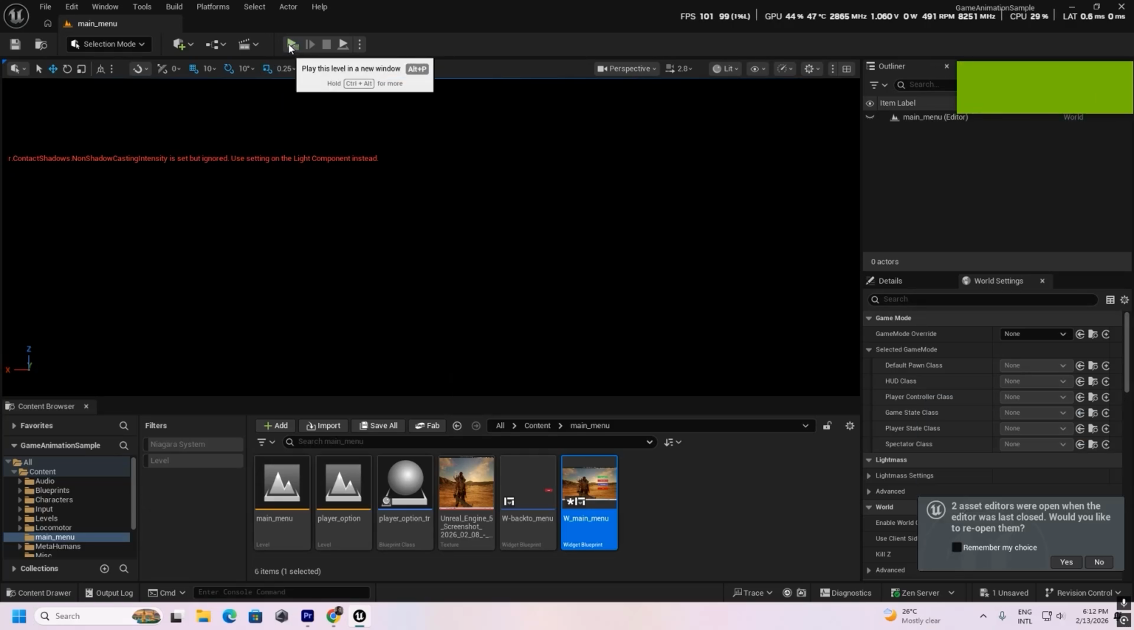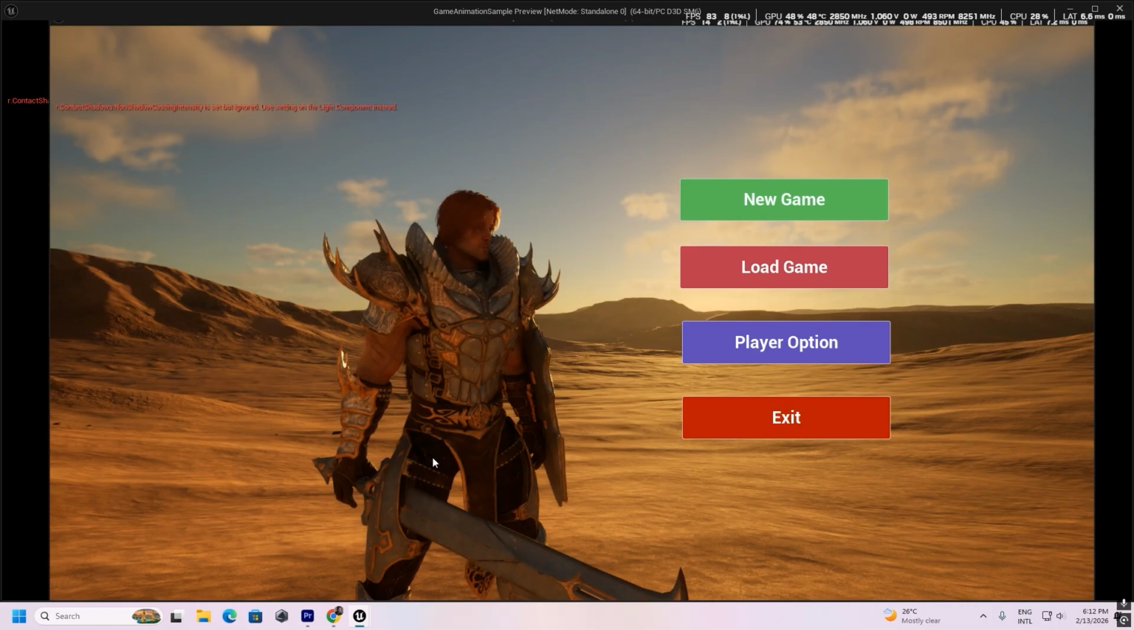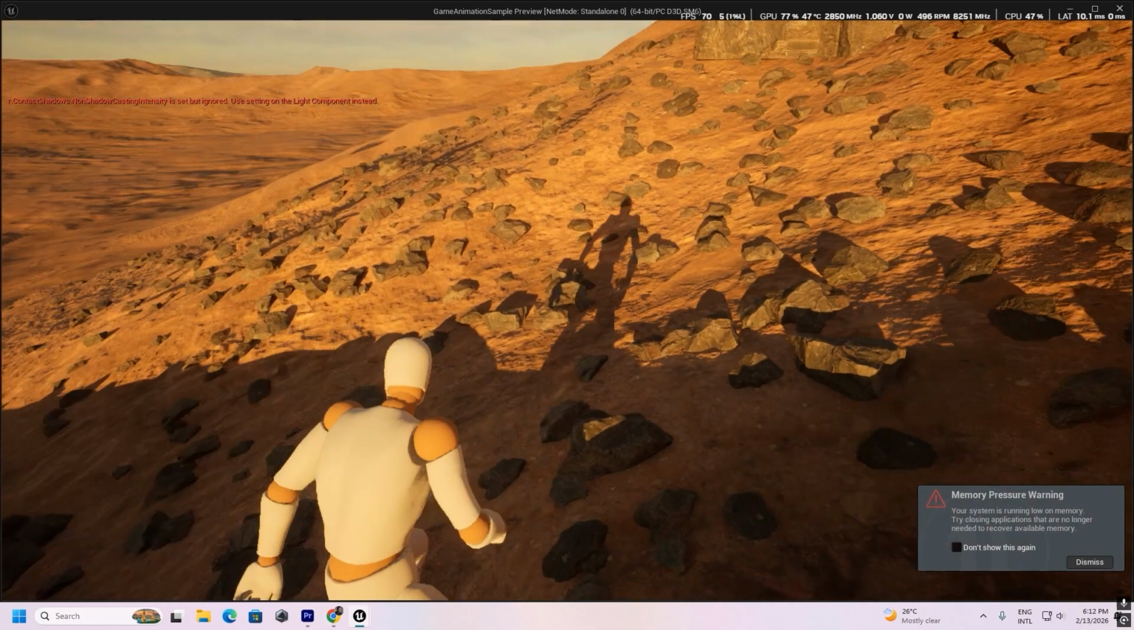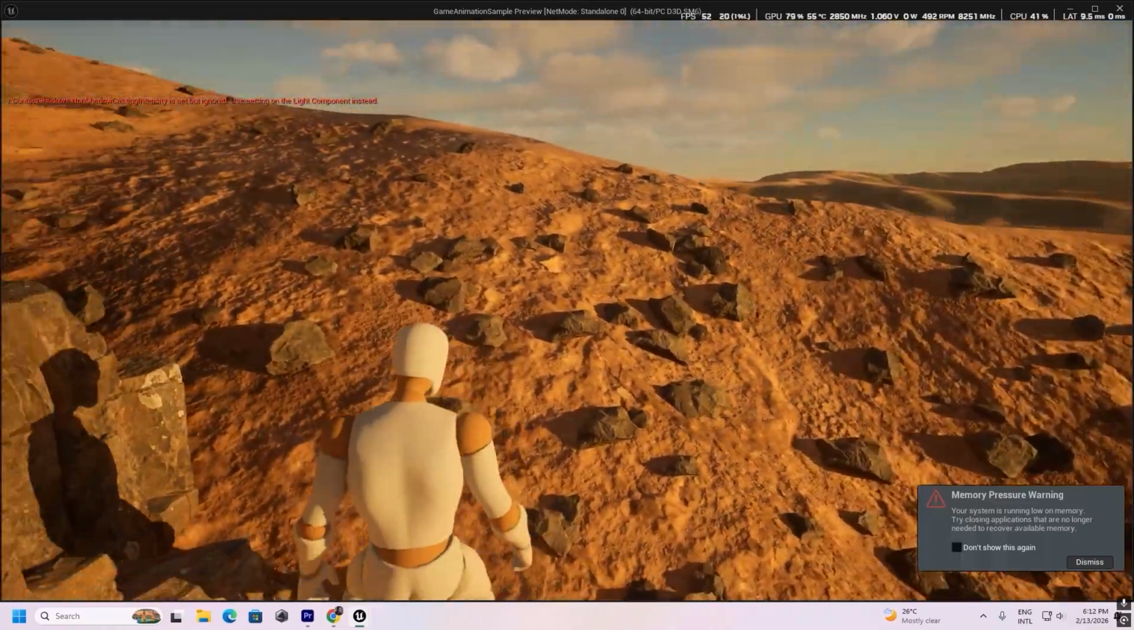Today we are making an easy tutorial on how to make a game menu for our game. This will be a short and easy tutorial for beginners who want to make their own game menu like this. Here you can see we made a main menu with the options new game, load game, player option and exit. Today we will just make the new main menu, and when we press new game our game will start playing. So let's begin.